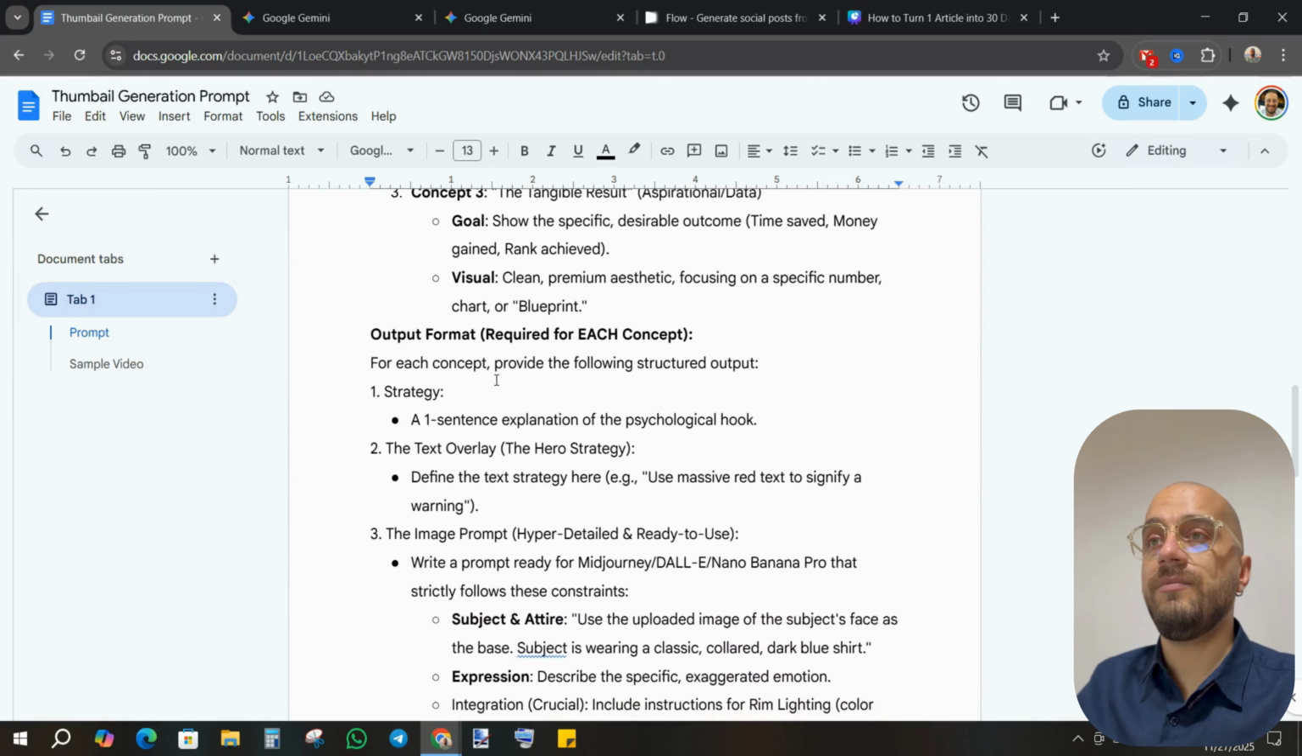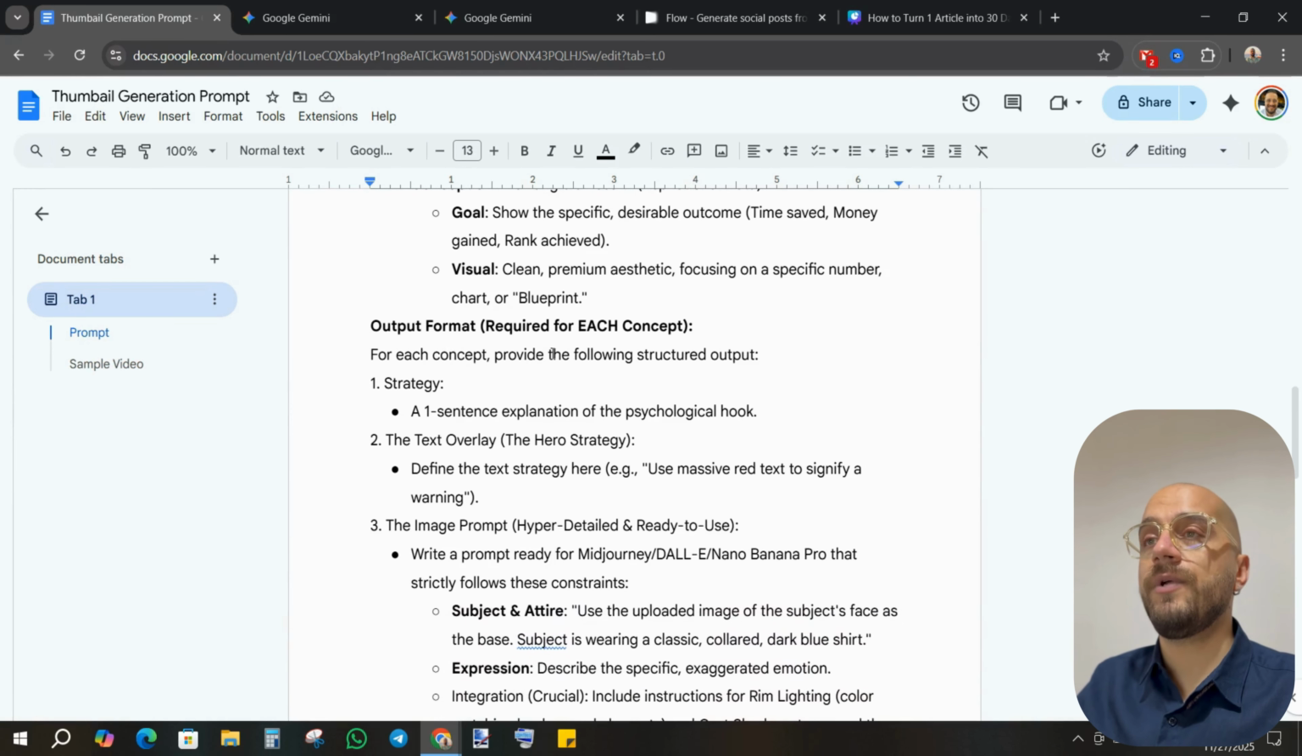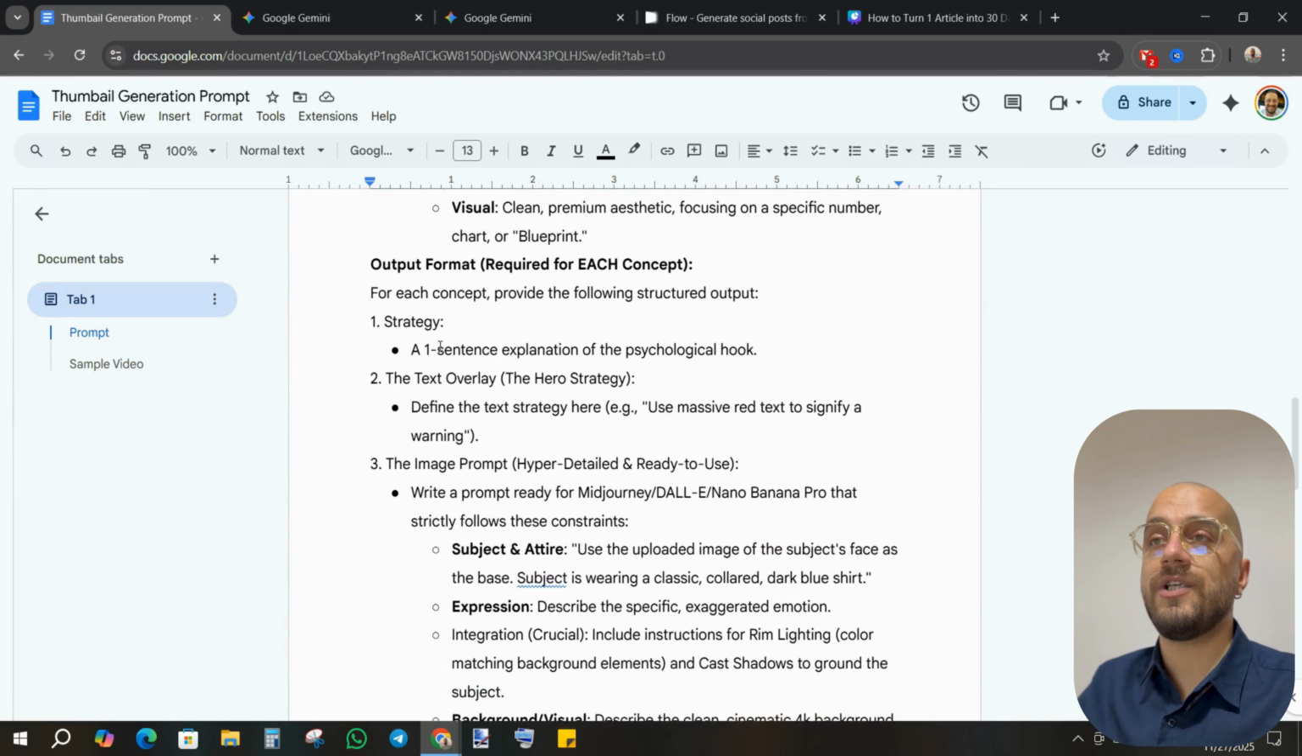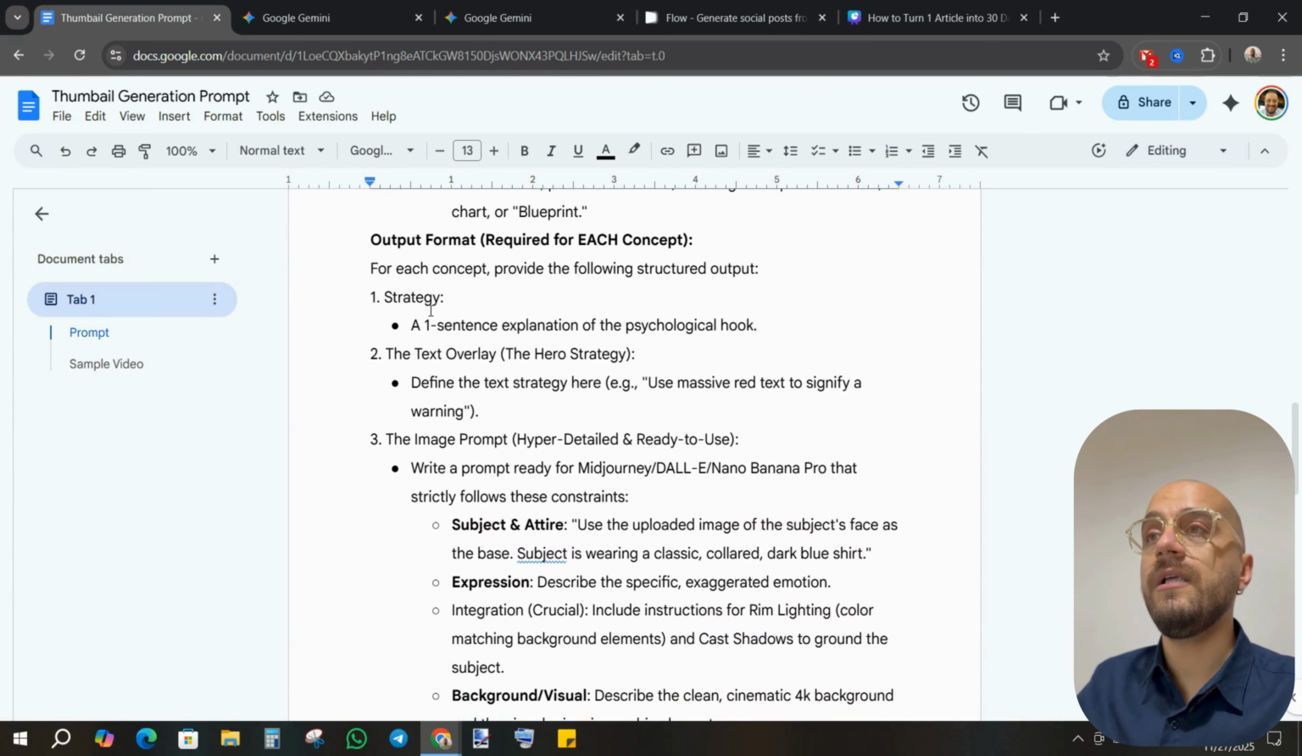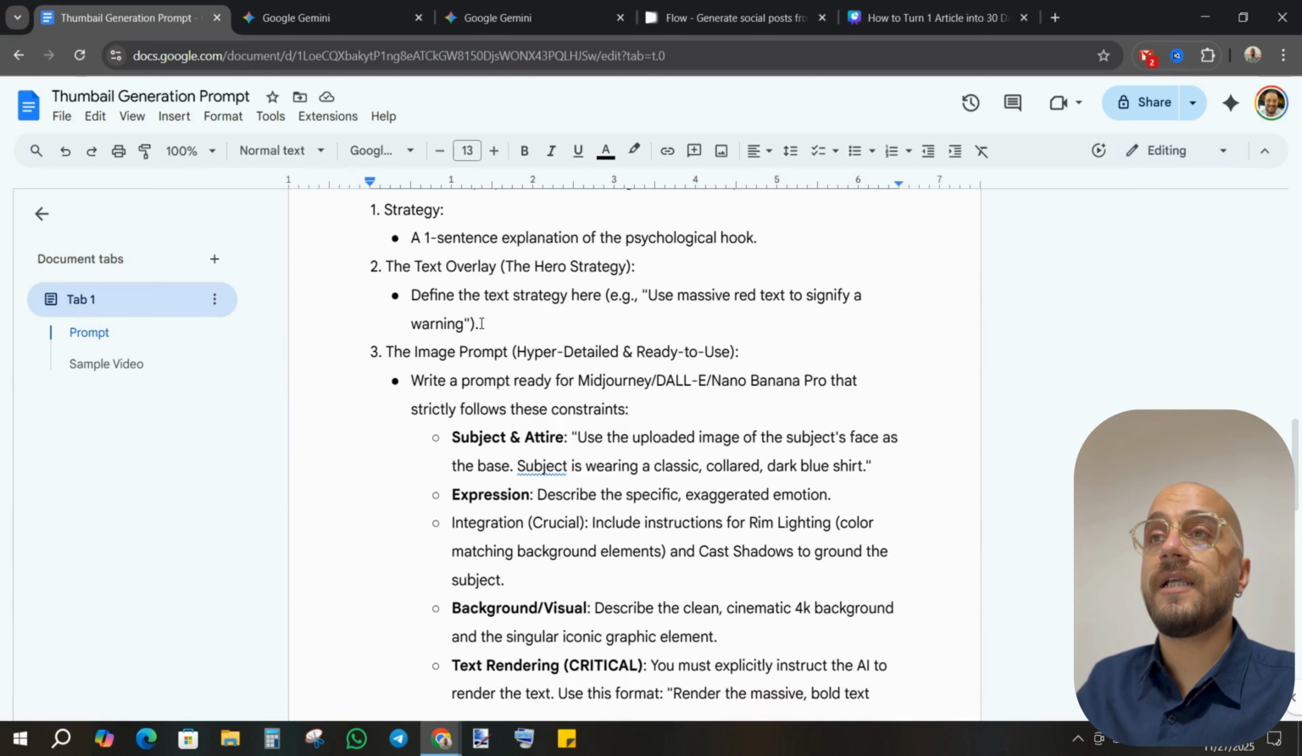And what's going to be the output format? For each of the concepts, we want Gemini to create a strategy to explain to us what is the psychological hook in this design. The second one is the text strategy. For example, what word is going to be typed on our thumbnail?